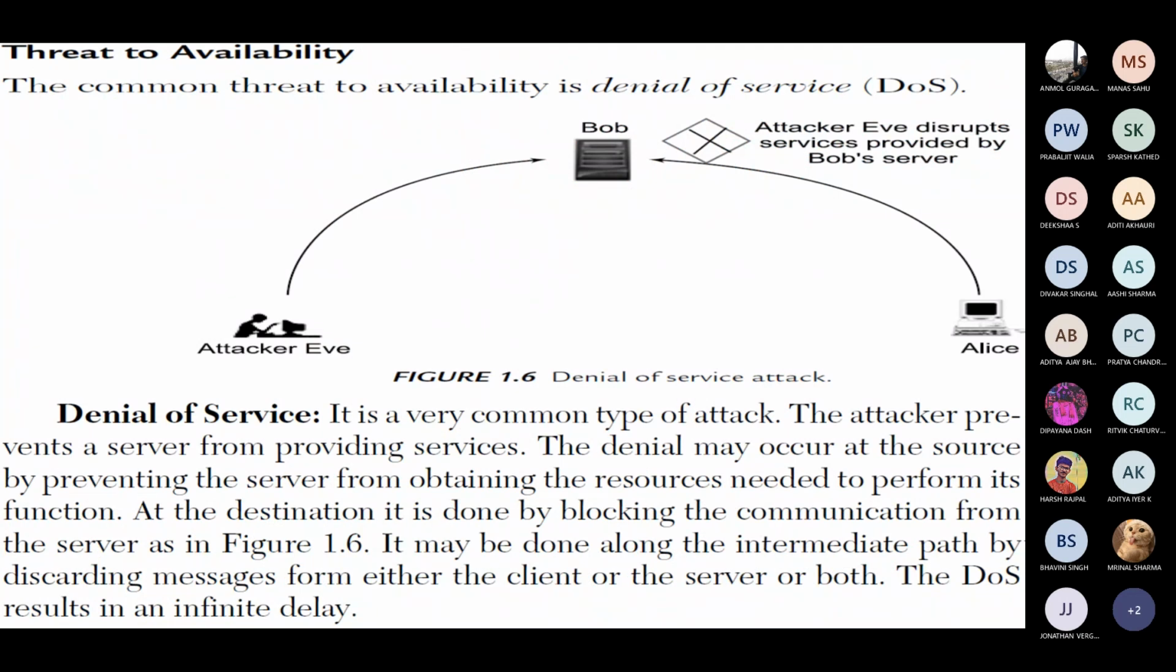transmitted. So see here, the threat to availability is DDoS. The common threat to availability is the DDoS attack. See the figure over here in the denial of service attack. Attacker Eve is sending some information to Bob, whereas Alice is also sending some information to Bob. Bob does not receive the information from Alice, whereas it receives the information from Eve, such that it will deny the service of Alice.